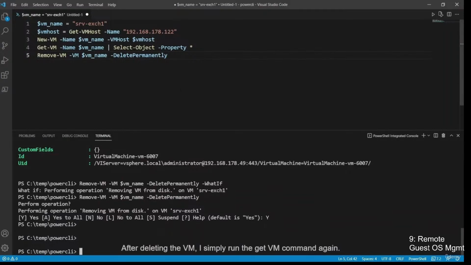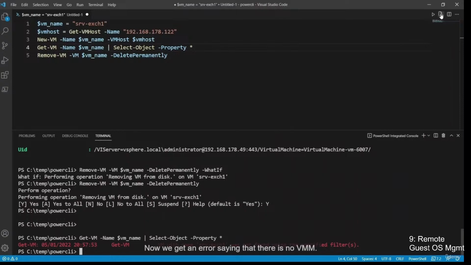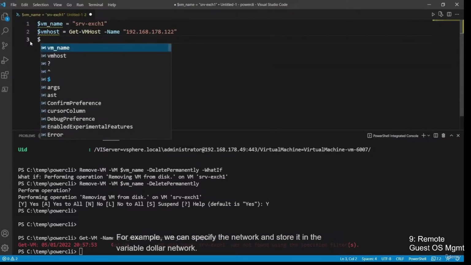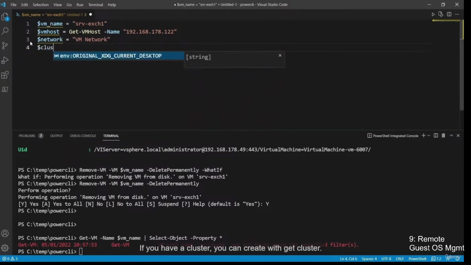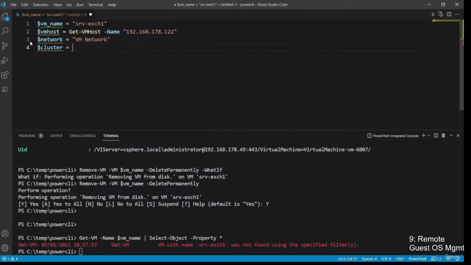After deleting the VM, I simply run the get_vm command again. Now we get an error saying that there is no VM with the name we specified. That in turn means that the deletion was successful. The next step is to add more parameters. For example, we can specify the network. I store it in the variable $network. If you have a cluster, you can query it with get cluster.